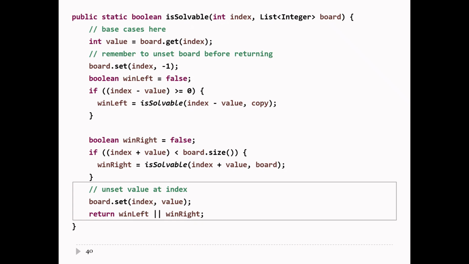Now remember, we can't modify the board, or we can't permanently modify the board. So before I return a value, I have to unset the value at position index. I have to restore it to its original value.